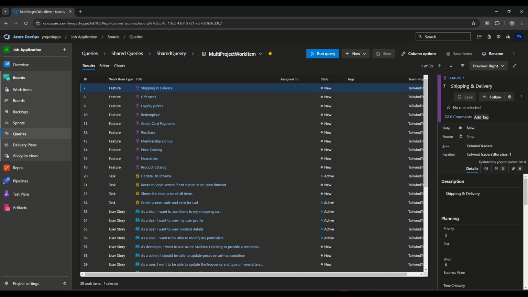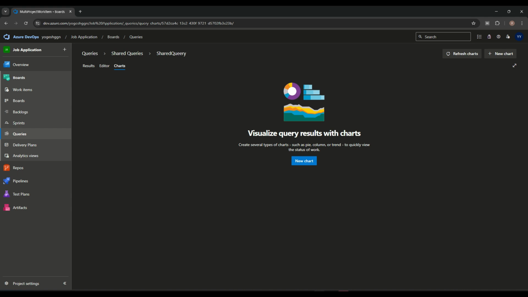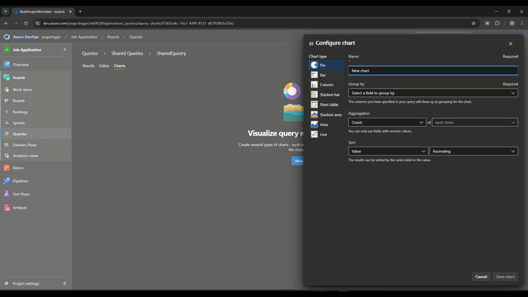Another thing, this is Results, where we can see the query result. This is Editor, where we can change the data of the query. And this is Charts. Here we can add a chart also. We can click it over here. We have a number of charts.